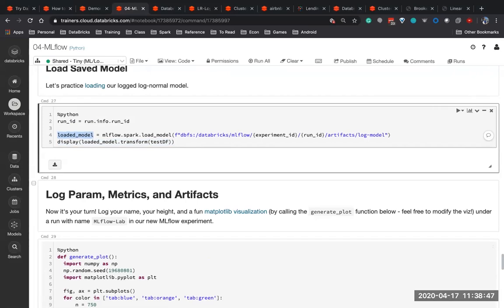Let's see here. Jay asked, can you save the artifacts to S3 or blob storage? So actually, Jay, the artifacts are being saved to S3 and blob store right now. Remember, DBFS is in S3 or blob storage. And you can control the path of where this stuff is written. So it doesn't have to be written in this directory.